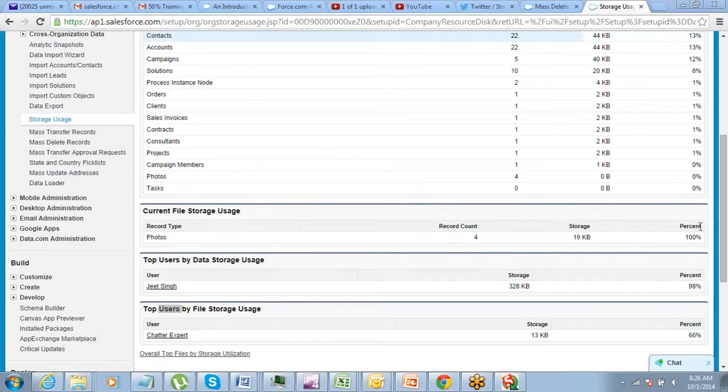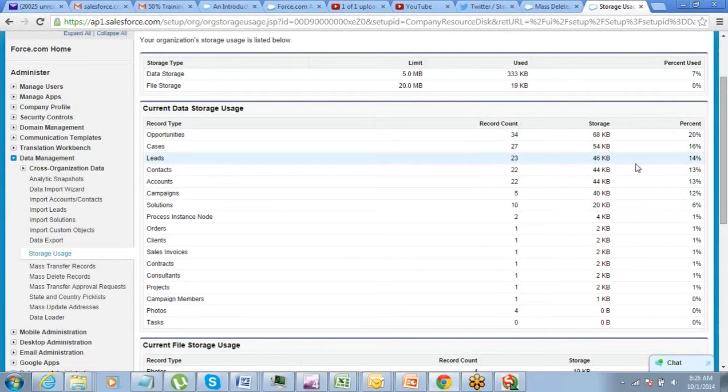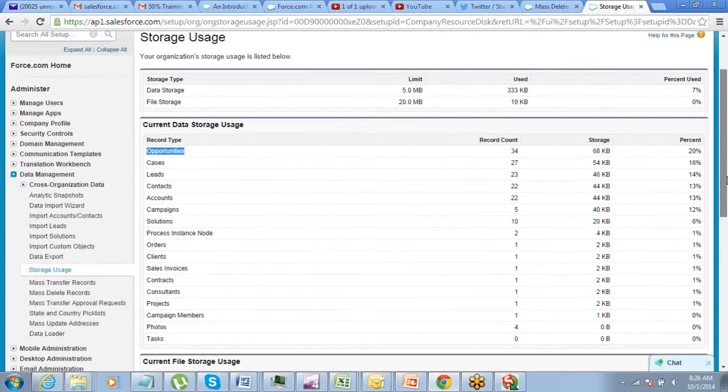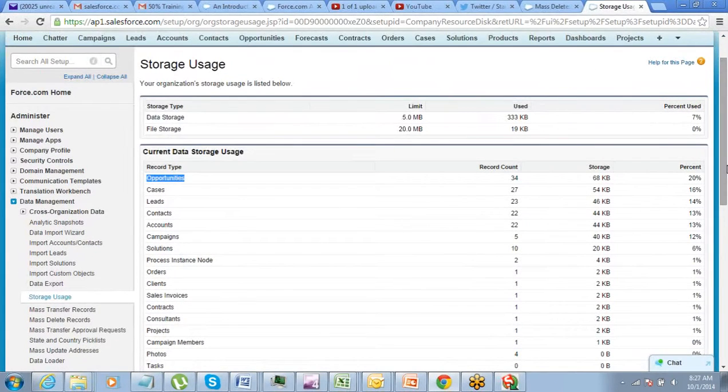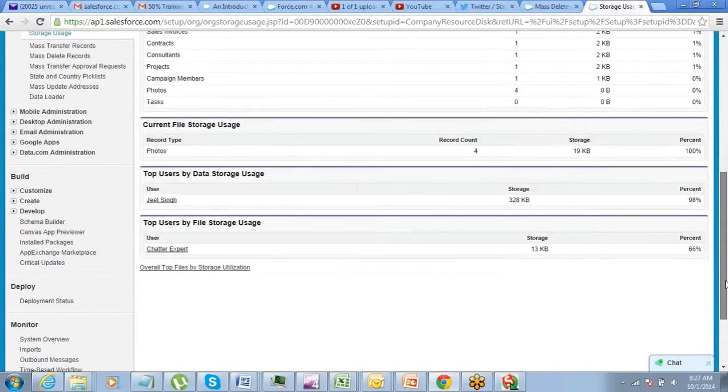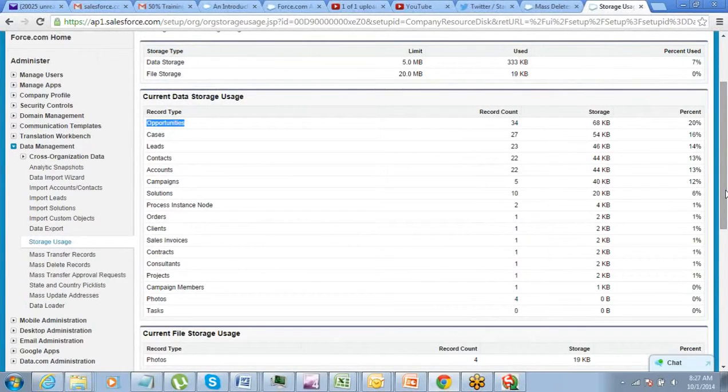So I was just talking about this page where we have the data storage and file storage details. What percentage has been used and which object has how many records, all the details you will get here. So data storage usage is something that you can just refer to. There is no action for you to do here. This is just a snapshot of the storage usage.